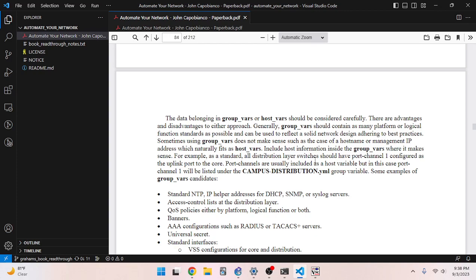Okay, so include host information inside the group vars where it makes sense. For example, as a standard, all distribution layer switches should have port channel 1 configured as the uplink to the core. I don't have that in my campus enterprise network. Port channels are usually included as a host variable, but in this case, port channel 1 will be listed under the campus distribution.yaml group variable.